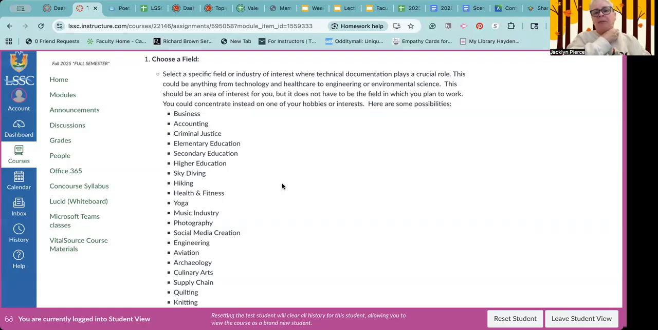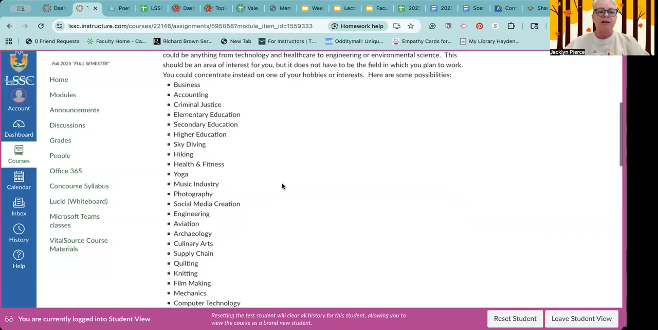But not everybody knows what they want to do for a job. And so I do like to keep this open to allow you to utilize hobbies and interests instead, because the more interested you are in the subject matter, the more likely you are to do a great job.